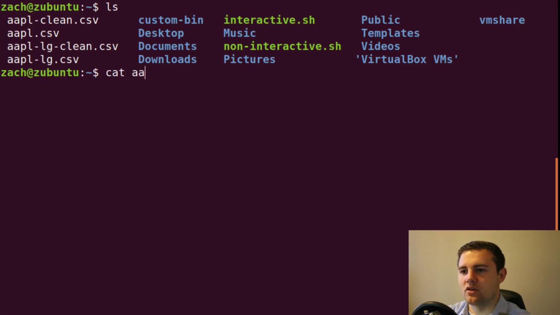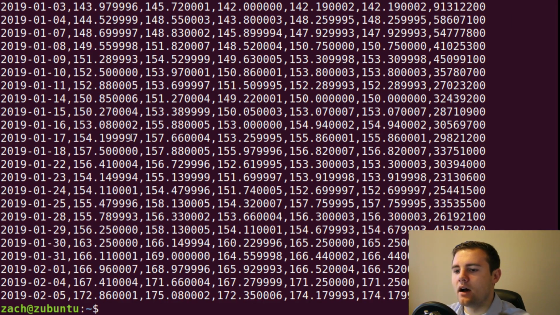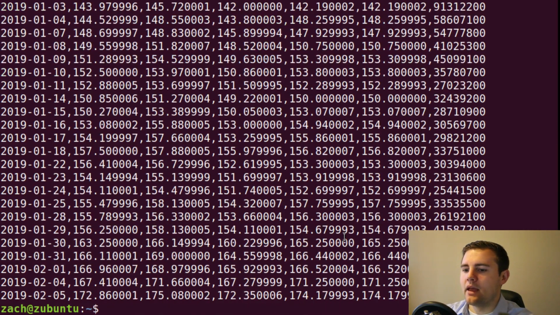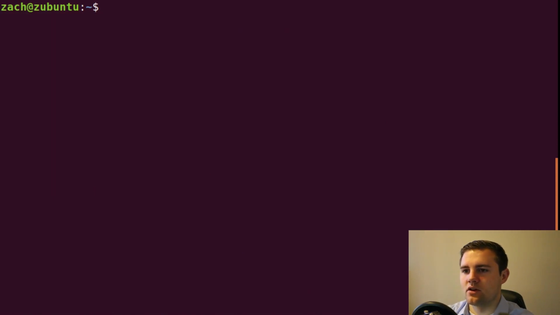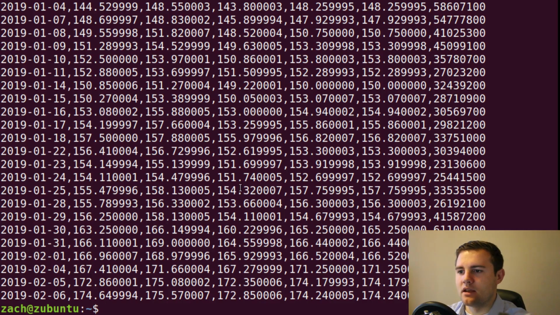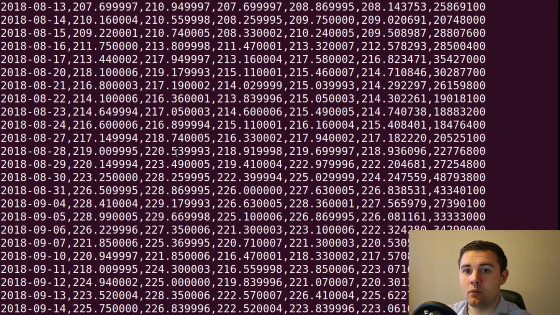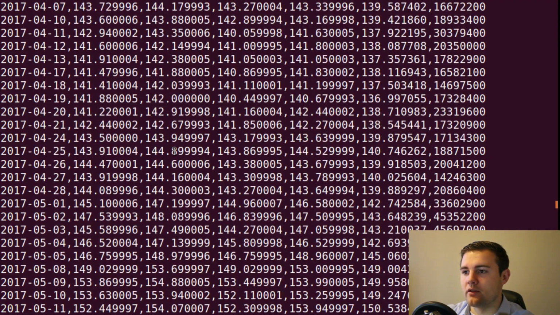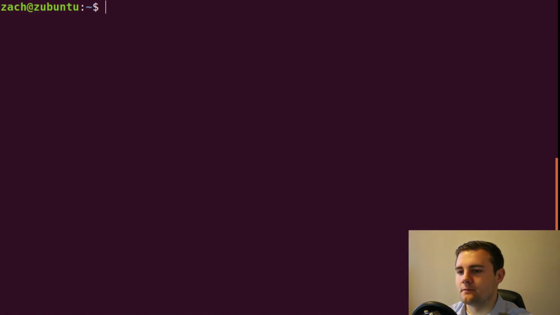Let's cat them out. So apple.csv, this is just the stock price. You can see we have the date, open, high, low, close, adjusted close, and volume. And then with the large file, if we cat out apple large.csv, you're going to see that we have a lot more scrolling to do. And there's a reason why I created both of these files. You'll see that in a second.